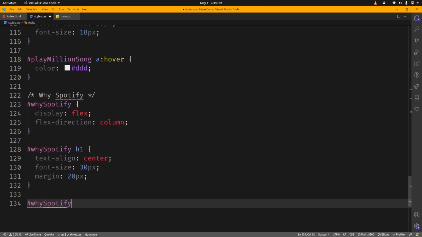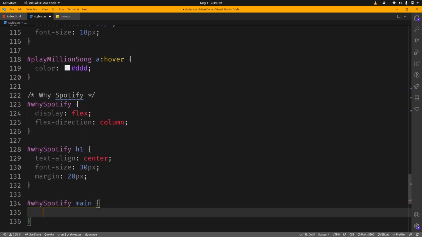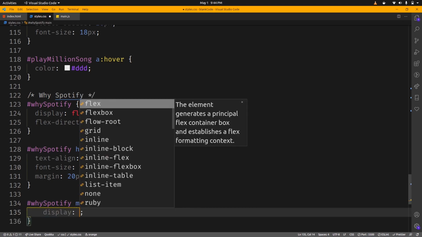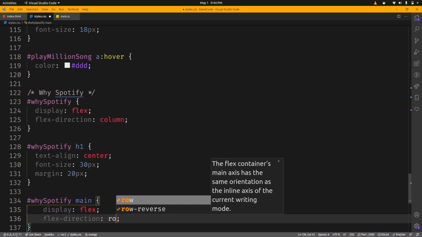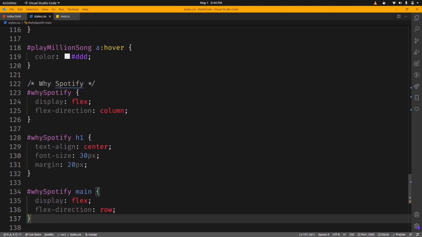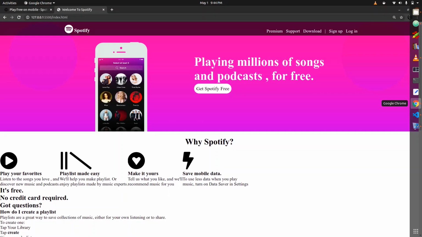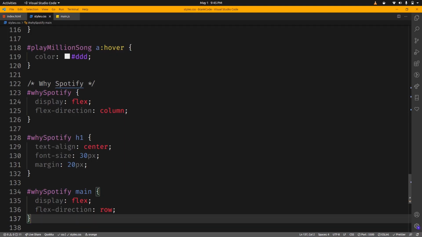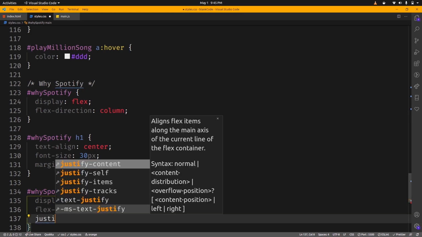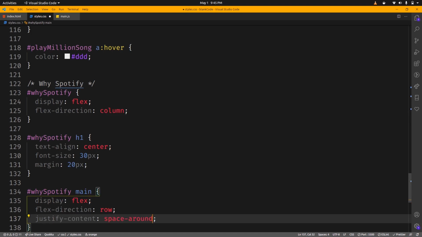Why Spotify main or something. Okay, display flex. Flex direction row. As you can see, this is what I'm talking about. As soon as I give it the flex direction of row, see the orientation change. Okay, so justify content space around.